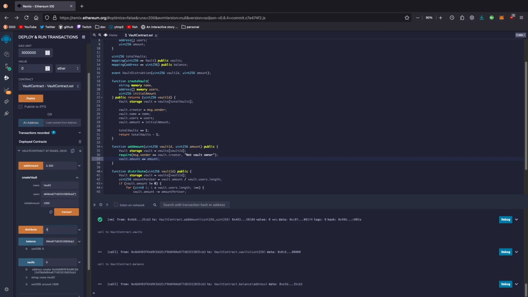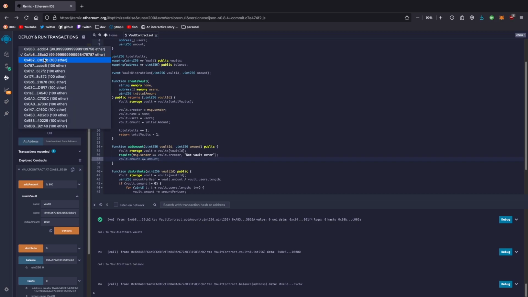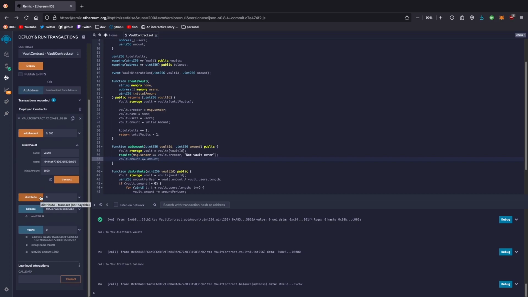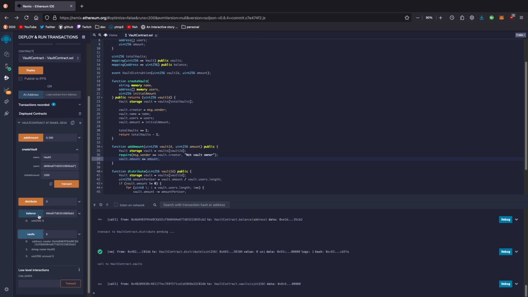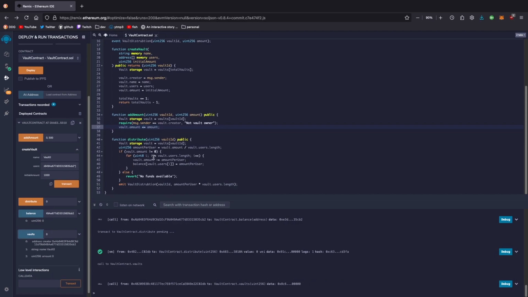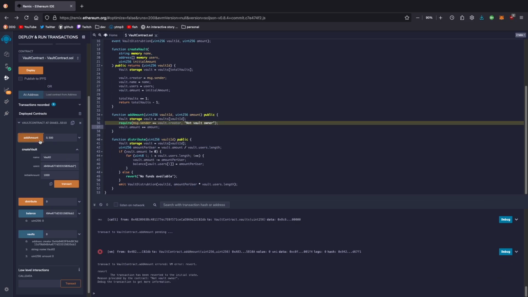And then we can distribute from vault 0. But let me do this real quick. We won't be the owner, so when we press distribute, it won't work. Okay, it will work. And that's because we didn't set a require. I thought I set this here as well, but no, it's only for the add amount. So if we try to add amount to that one, it would fail. See how I get the revert, and then the reason, and that's why.